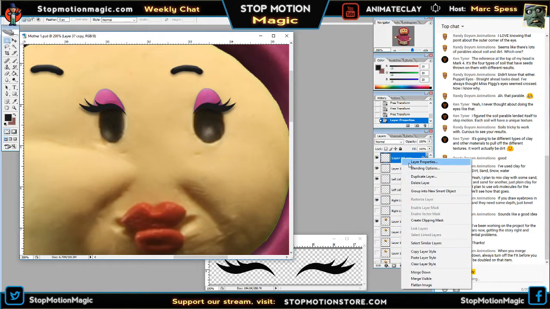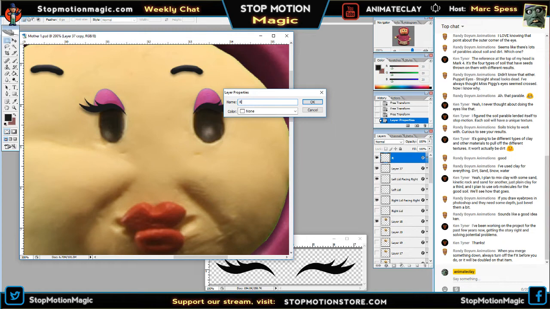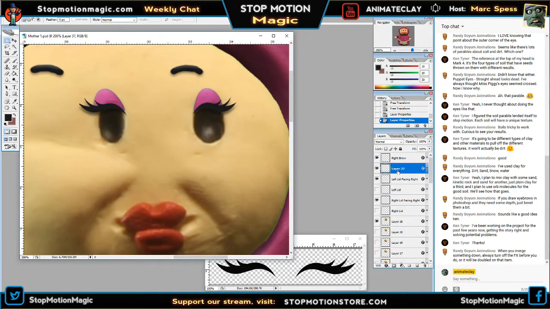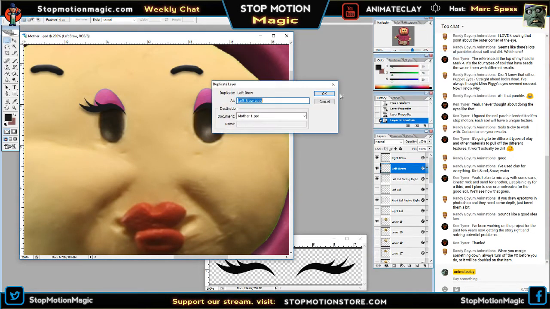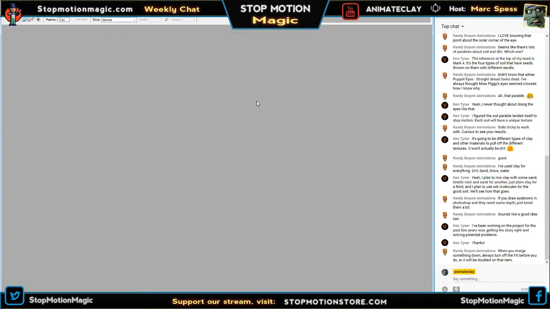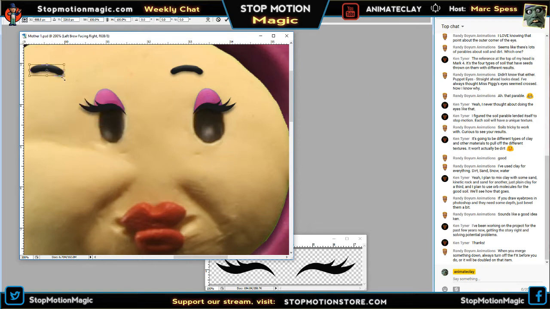Alright, so this is going to be right brow. And then I think 37 is left brow. Let's see. Yeah, so left brow. So I'm going to duplicate it, as you might have figured out already. And then left brow facing right. I free transform it over to here.